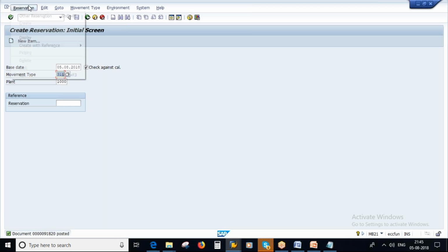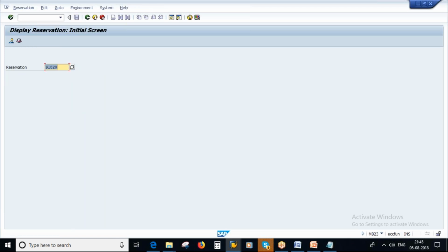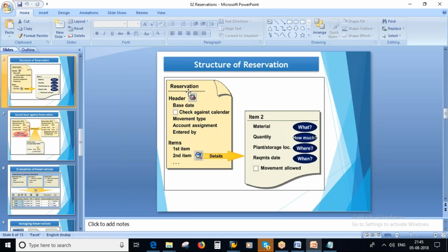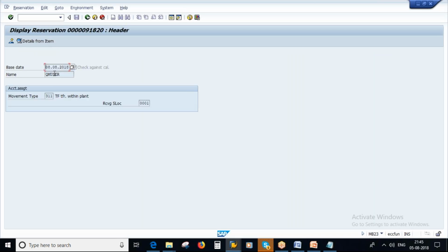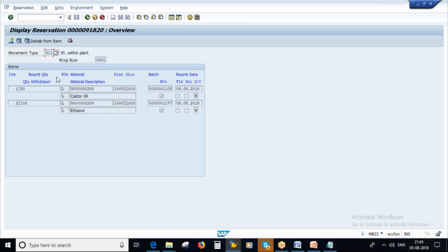Now if you go to the display, this is the reservation number. If you want to see the header data, you need to click on this header button. If you click on that, you see this is your base date. This is the user from which this reservation is created, and the account assignment is 311. The receiving storage location is this one. Now to see the details, just click on the button overview.